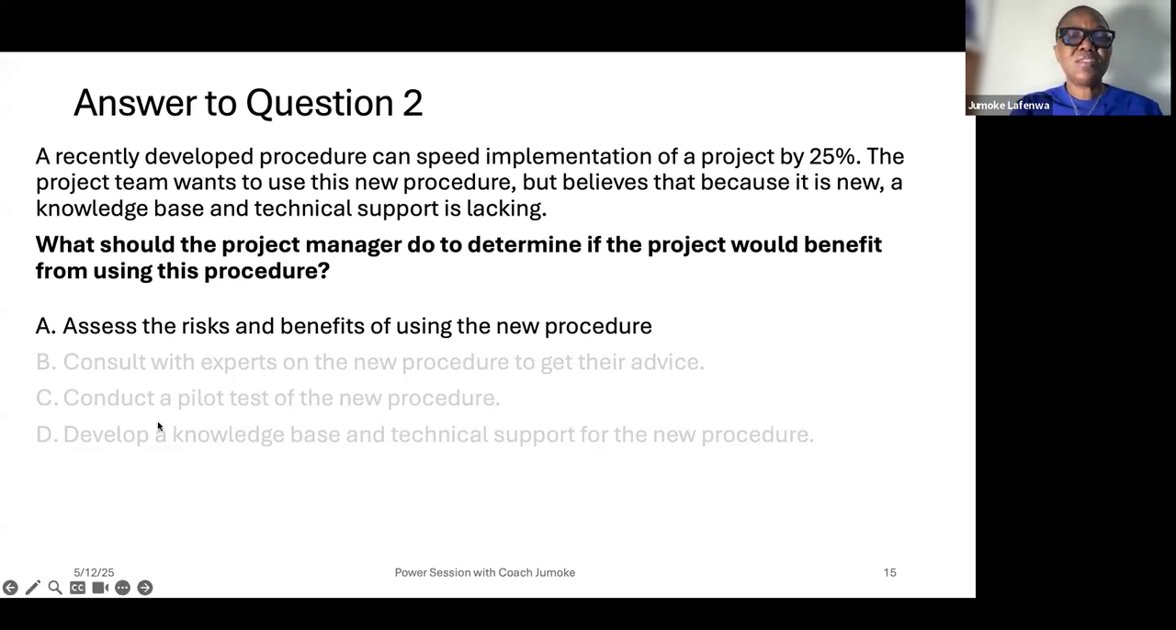So for you to start to develop a knowledge base and technical support for the new procedure, it means you understand what the procedure is, you understand the benefits, you understand the risk, so you are developing a knowledge base for it. Conduct a pilot test of the new procedure. For you to conduct a pilot test for anything, you have understanding of it. So A is the most appropriate option here.